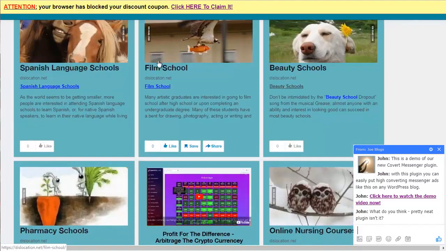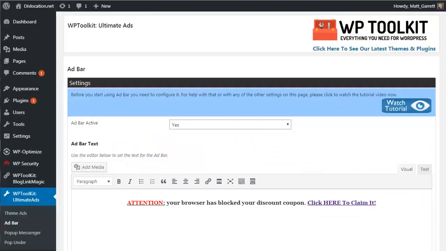Play around with the format, get them to mold in and mimic your posts, or to stand out as ads, whichever you prefer. And again, we'd actually recommend having a bit of a mix, so you get the best of both worlds. Okay, let's go back to our WordPress admin dashboard and have a look at the ad bar settings.